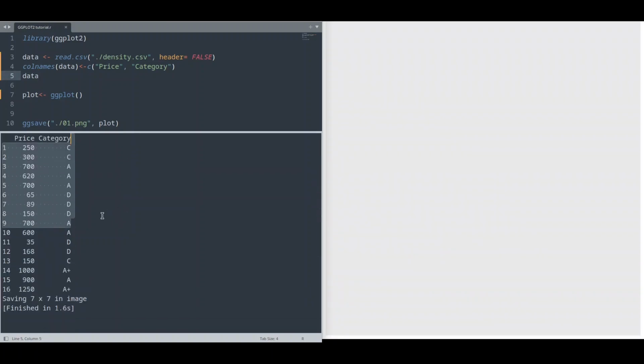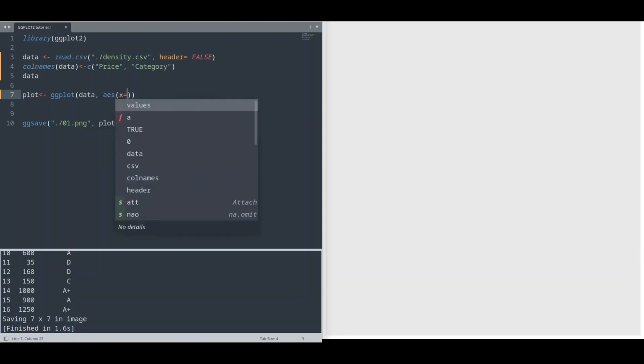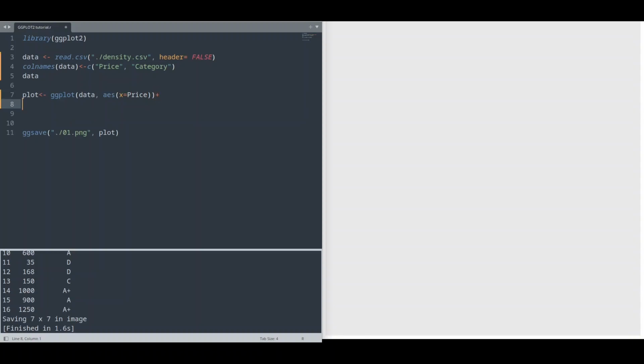So basically it's nothing special. We have some prices and we have some category. This data is pretty much meaningless, but it's going to serve our purpose for this episode. So what I'm going to do is to create a ggplot. Well, source is going to be our data. Then we are going to create aesthetics, where x is going to be column price, like this, plus geom_density.